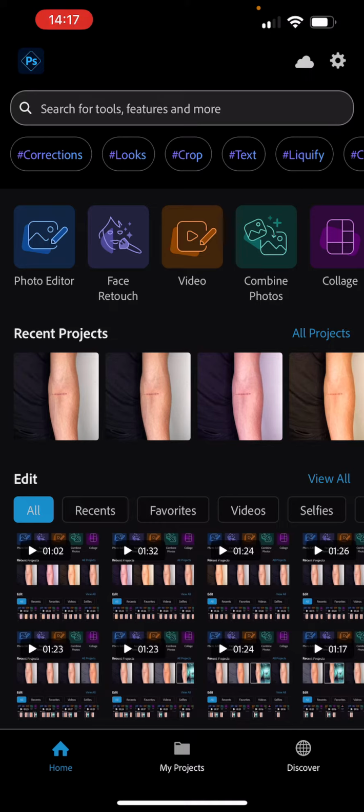Okay, let's jump into it. Firstly, as you can see, I'm on the main page here. Let's just click on this blue button called Photo Editor.